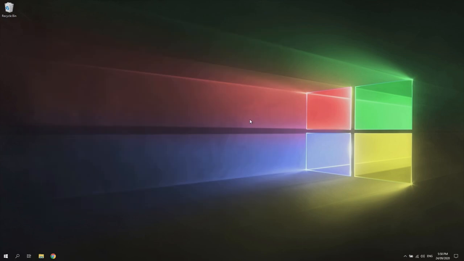So at this point, I would normally start installing all of my games, signing into all my apps, and installing all my programs that I normally use, aside from the essential ones that I've already done.